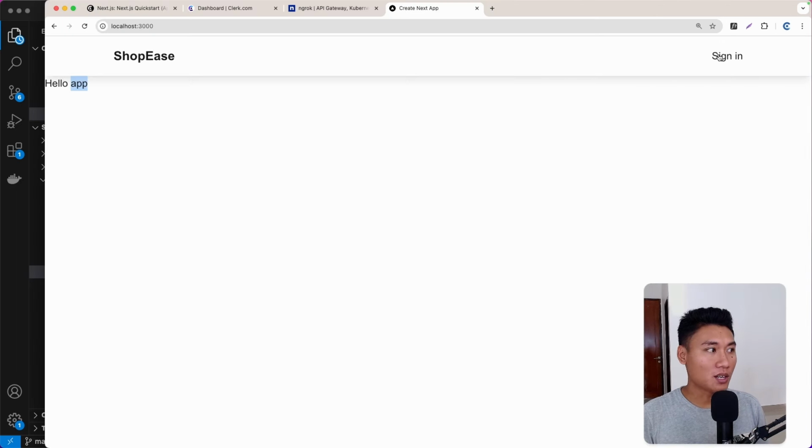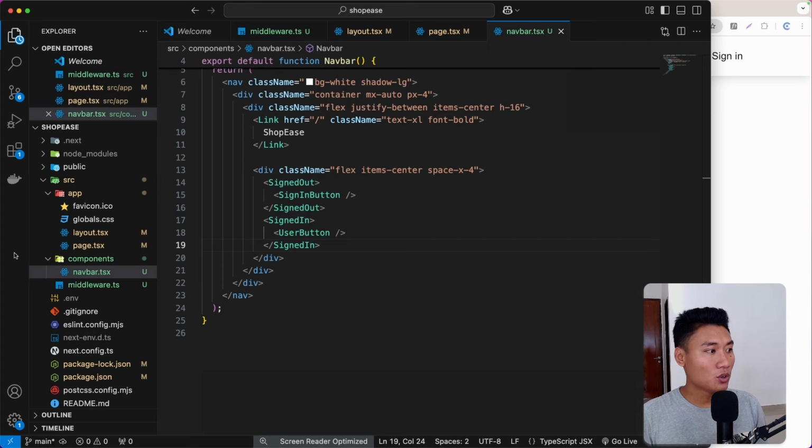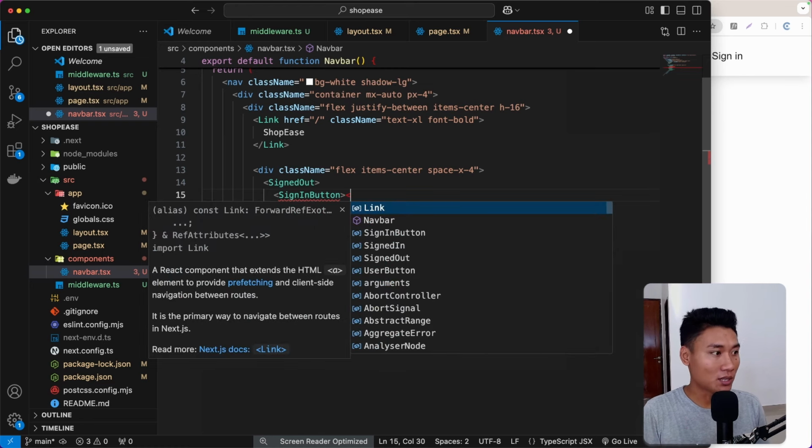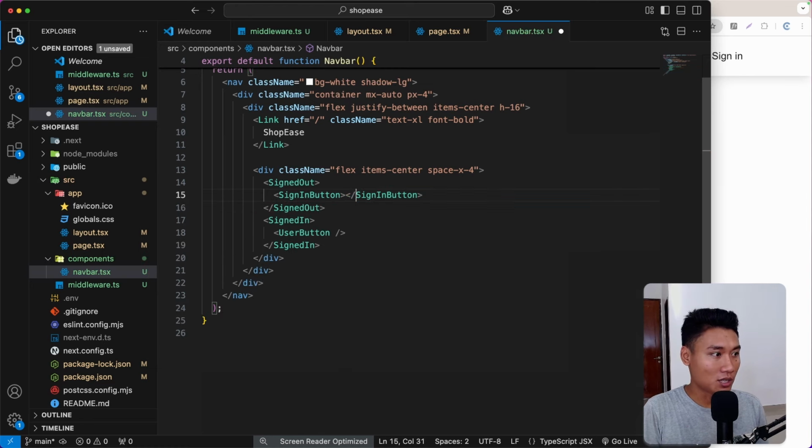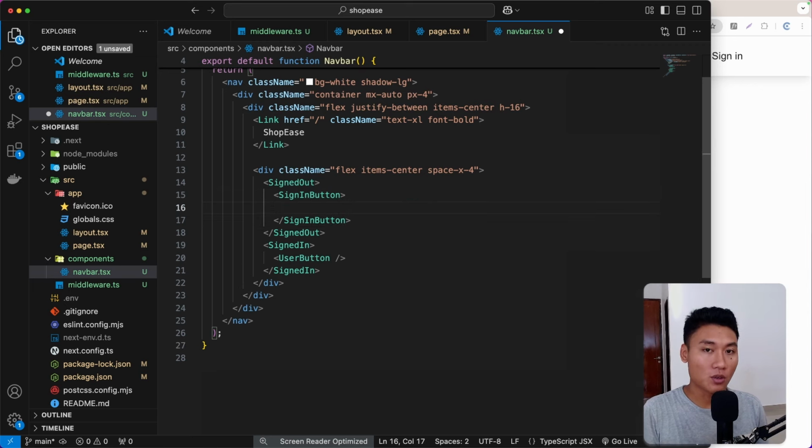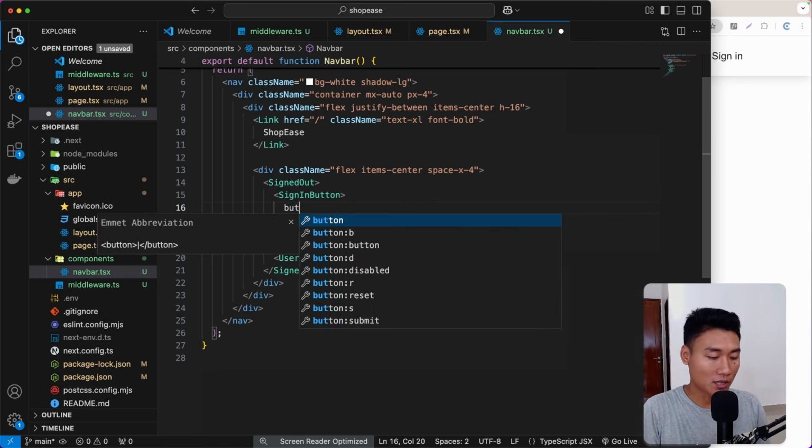Okay, let's go back in here, and as you can see, it automatically shows the sign in button because we just signed out right now. If you want to add your custom button, it's pretty simple. You just need to wrap your custom button with this SignInButton. Let's do that like so, and then inside in here, maybe you have your own button. Just put it in like this.